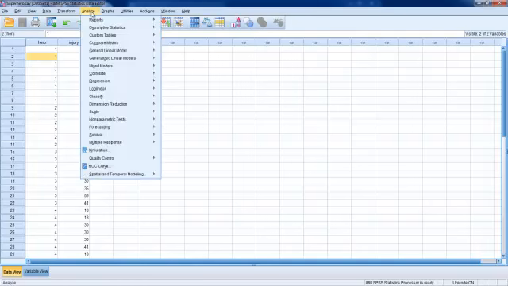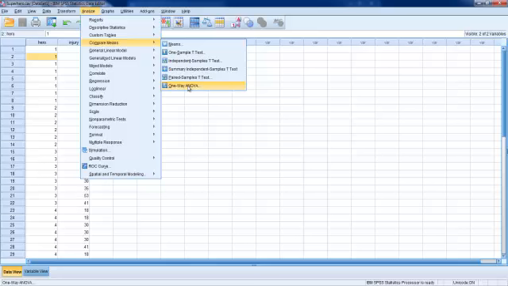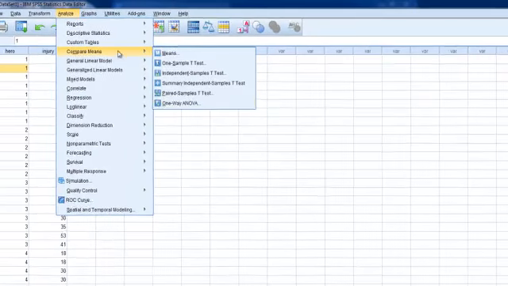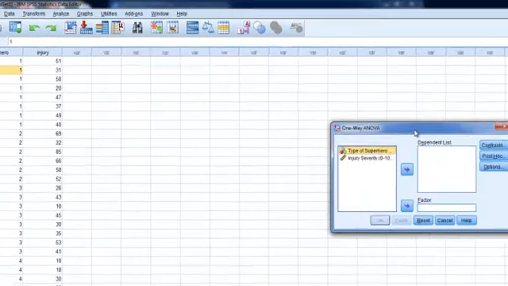Go to Analyze, Compare Means, one-way ANOVA. Next week we'll be looking at a more complicated ANOVA. We'll have to run this a little bit differently. So I'll show you the second way to do this next week, but for now let's do it this simple way. Analyze, Compare Means, one-way ANOVA.